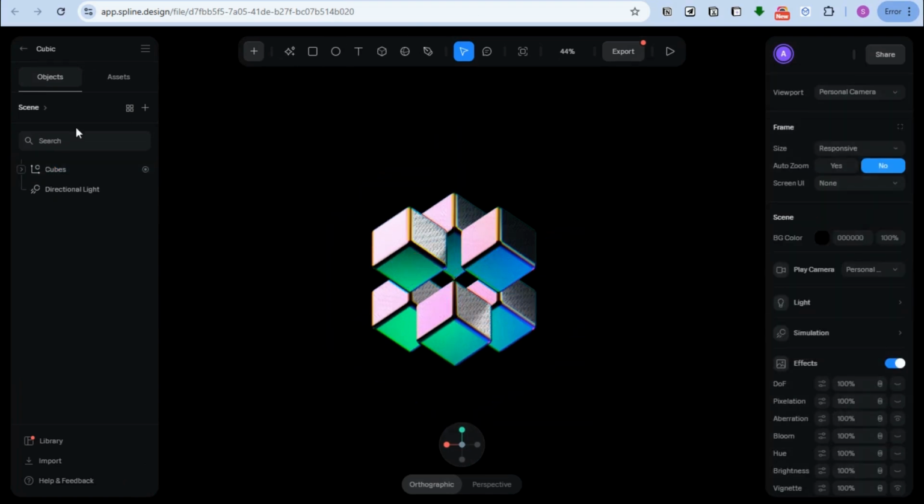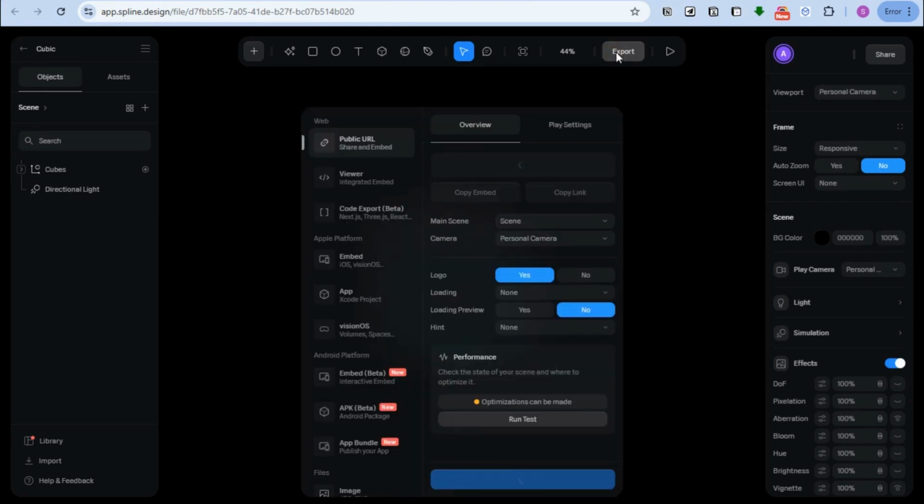And this is what it looks like. Now the next thing to do is to click export and then go to viewer.